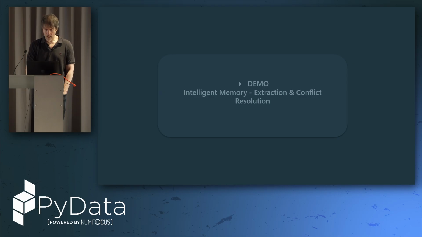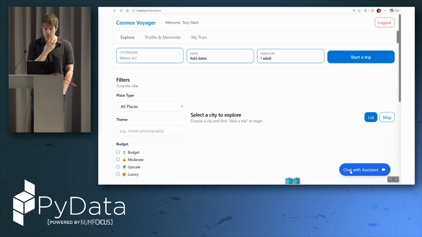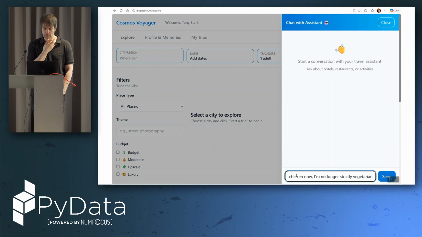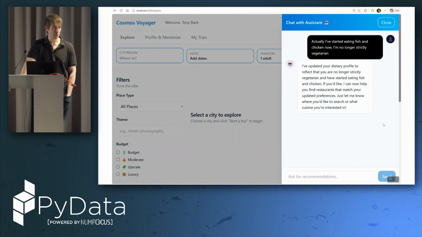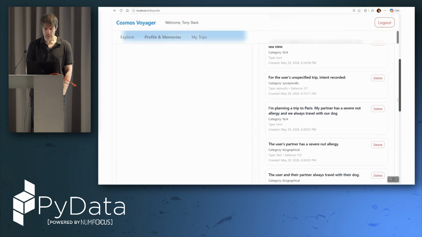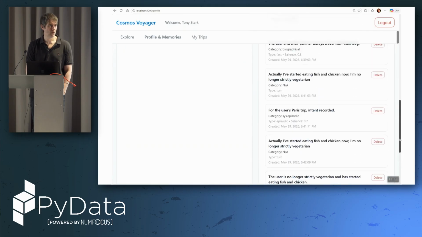All right, so intelligent memory extraction and conflict resolution. I think I just had a couple of little examples of this happening here. So, "actually I've started eating fish and chicken now. I'm no longer strictly vegetarian." How's it going to respond to this? It decides based on the strength of the statement. "I've updated your dietary profile." It's come from the user. It's not a critical thing, so it's going to supersede in this case. So it stored that semantic fact, and it's removed the fact that I'm a vegetarian because I've told it that I'm not.